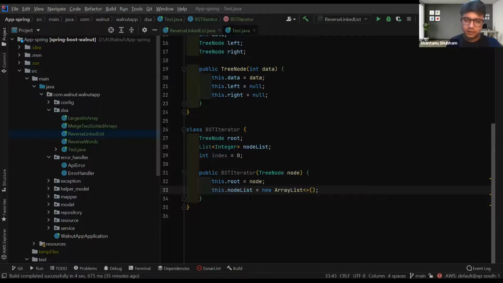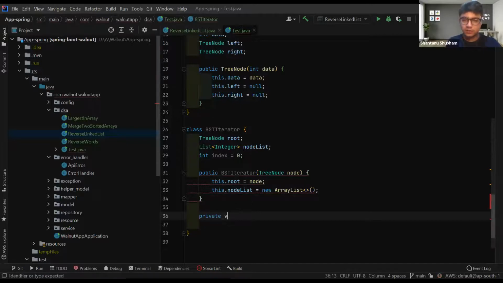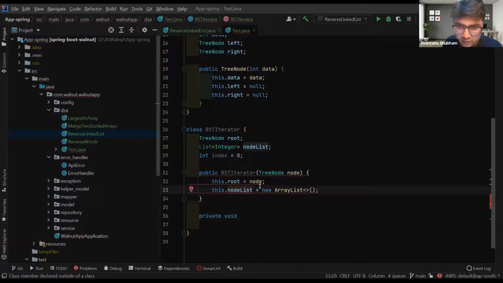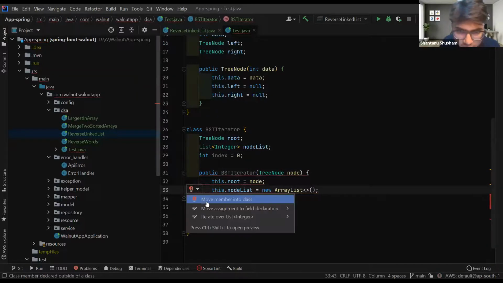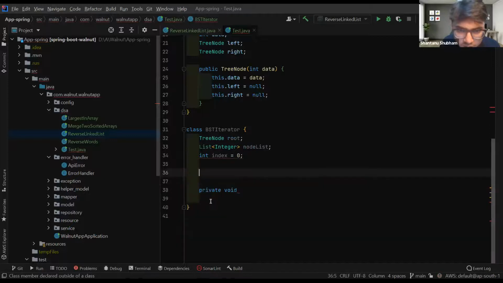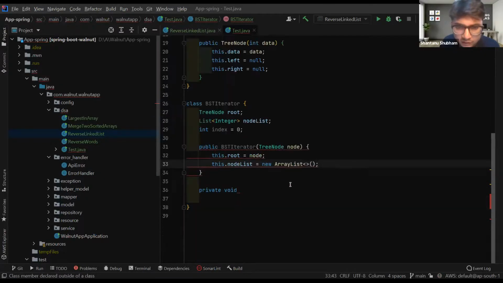Now let's do an in-order traversal. So to create an in-order traversal, I am writing a private function. I'm not sure if you are familiar with private functions or not. Okay, there's something wrong over here. What is wrong over here? Move member into the class. Wait, just a moment.